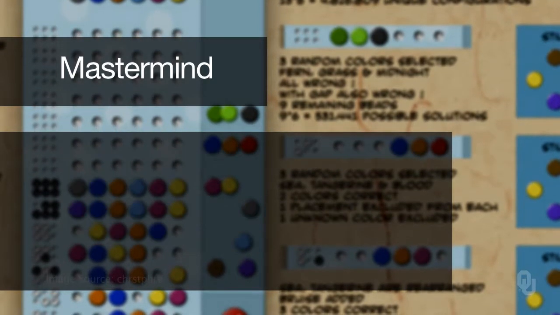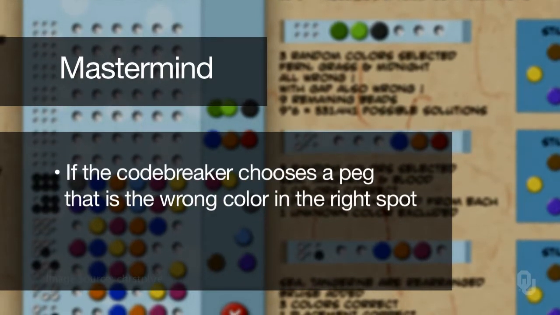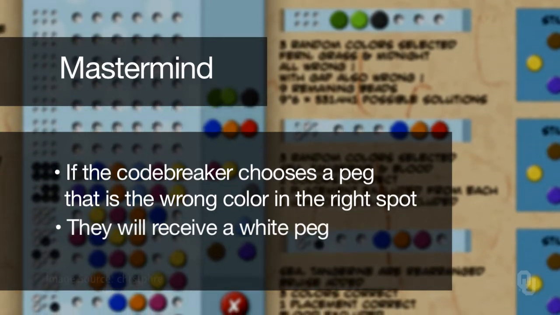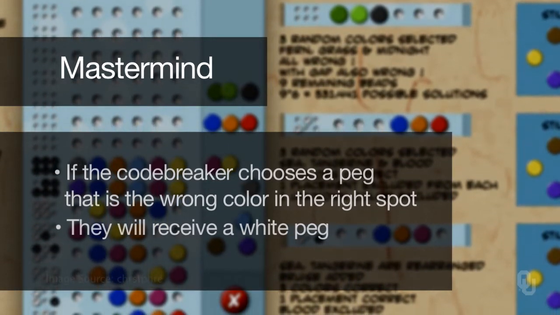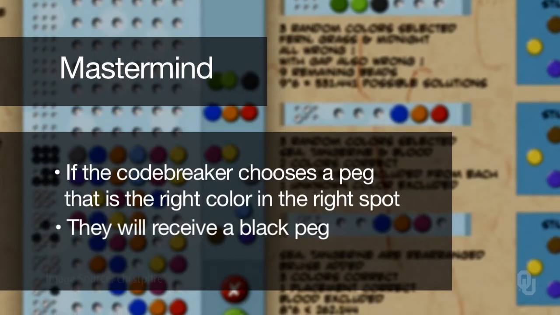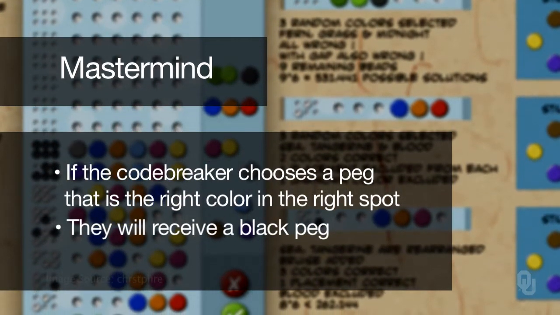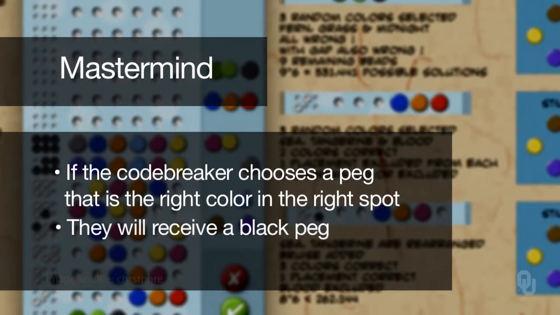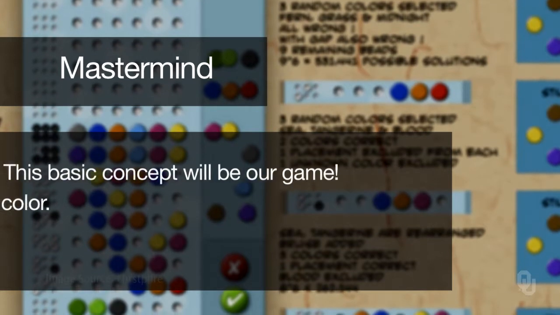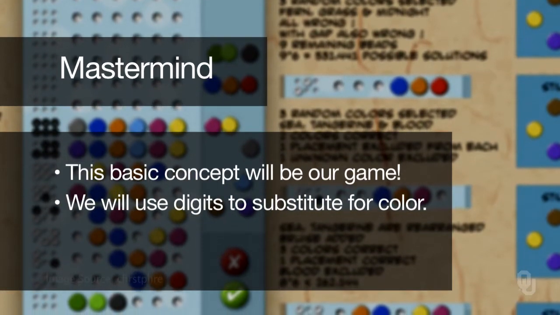So for example, if they get a peg that's the right color but in the wrong spot, they get a white peg. And for the number of pegs that are in the right spot and the right color, they get a black peg. They don't necessarily know which peg it is that's in the right spot or the right color. They just know how many are the right spot, right color, and how many are the right color, wrong spot. We're going to implement this game, but we're not going to use colors.